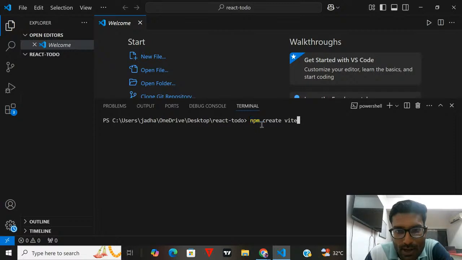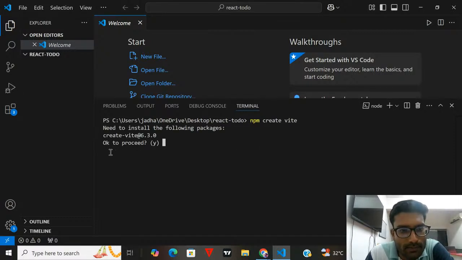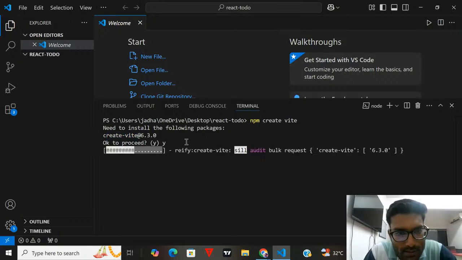So here I need to type npm create vite, and we will execute this command. If you're doing it the first time, it will ask you to install the following package, that is the create-vite package. So you can proceed with yes.